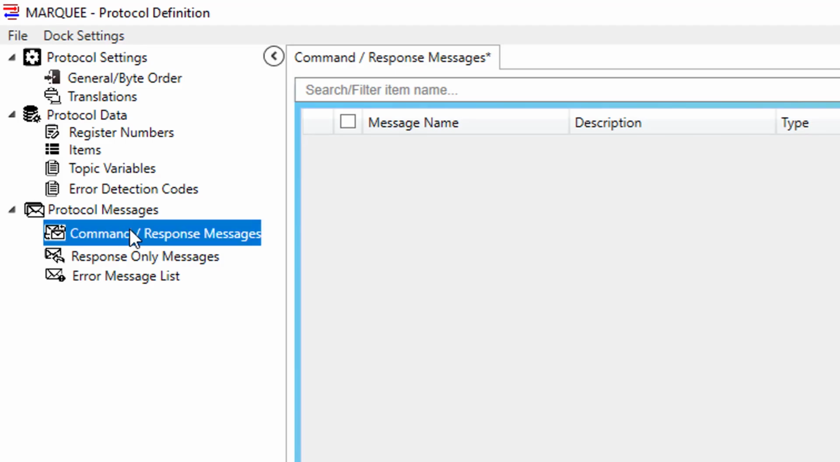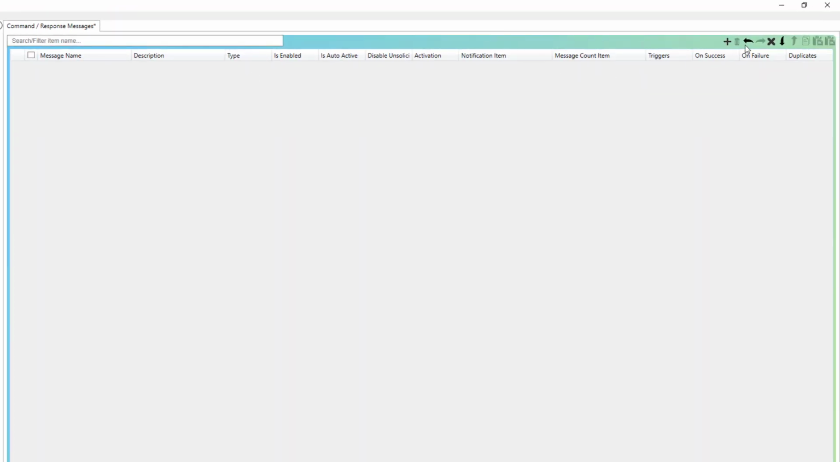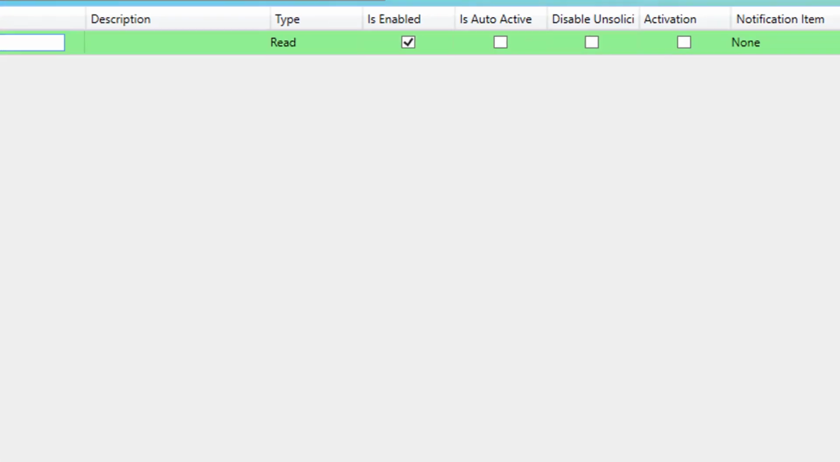In the command response messages section of this OmniServer protocol, we're going to add a new message. So I'll click the plus button to add a new message, and I'm going to call that send_message. And we're going to keep the defaults for the other settings here. Go ahead and expand the message.